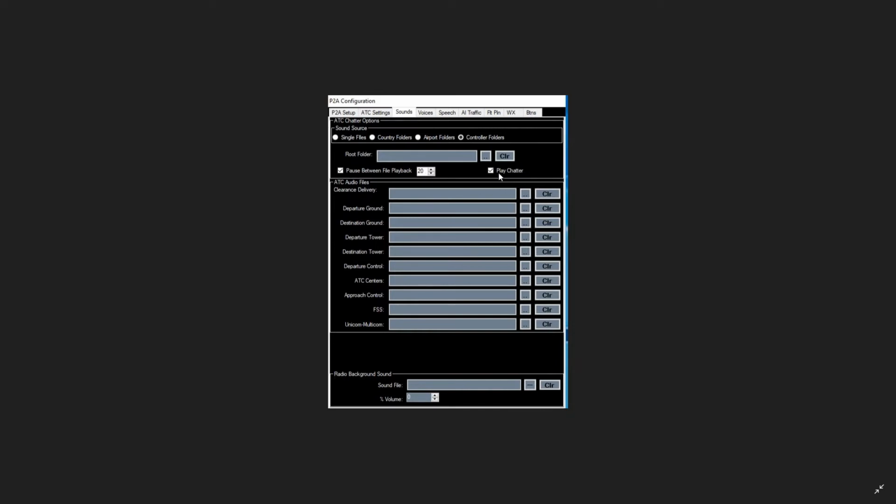And then you're going to want to come in here and just check this box and say play chatter. All of the rest of this should be blank because you're actually going to be working off of these controller folders. So as it finds it's time for it to play another clip, it'll look at whatever the next WAV file is within the specific controller folder that it's looking for. And then that's it. You should be able to fire it up and run it.